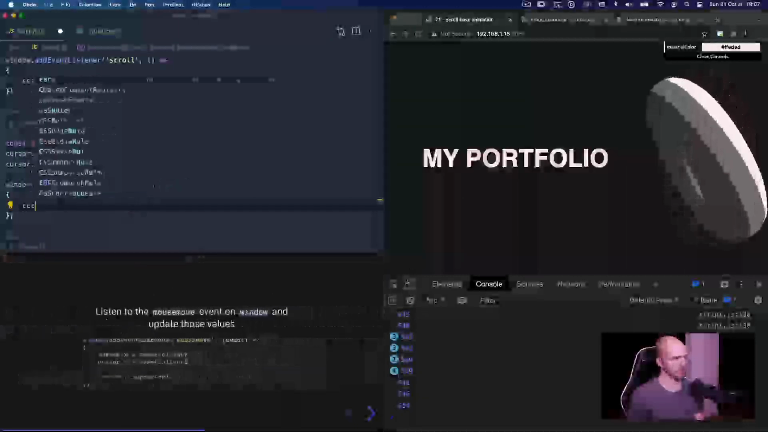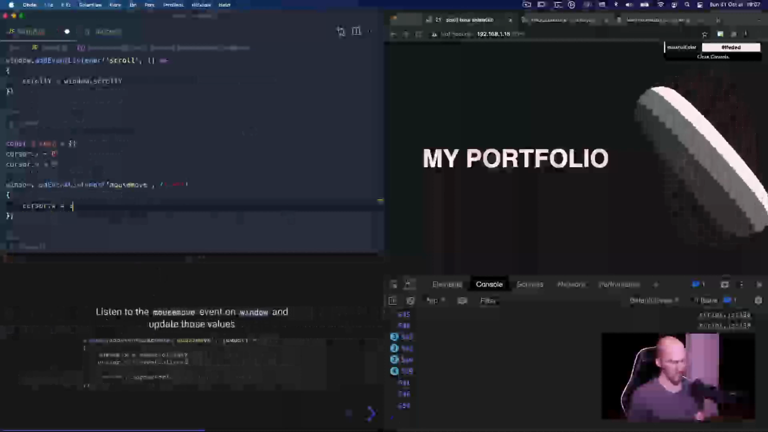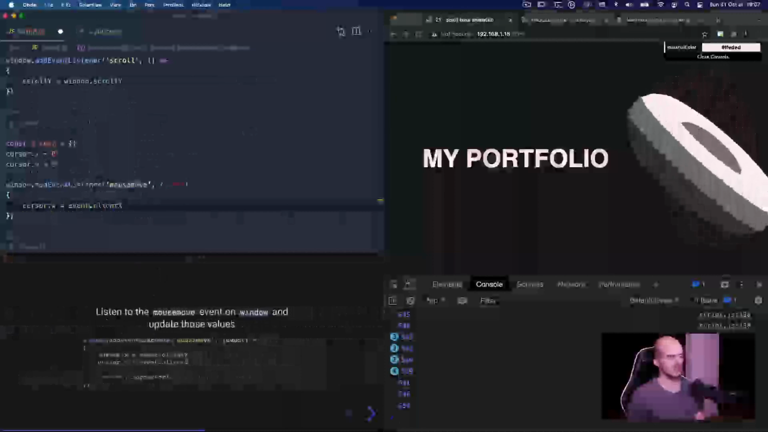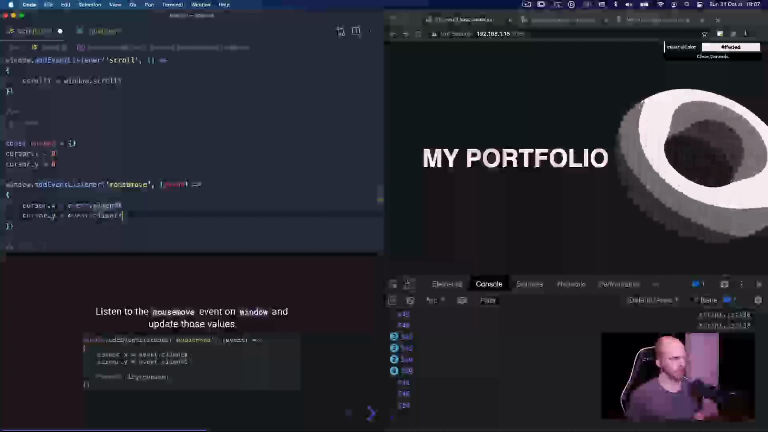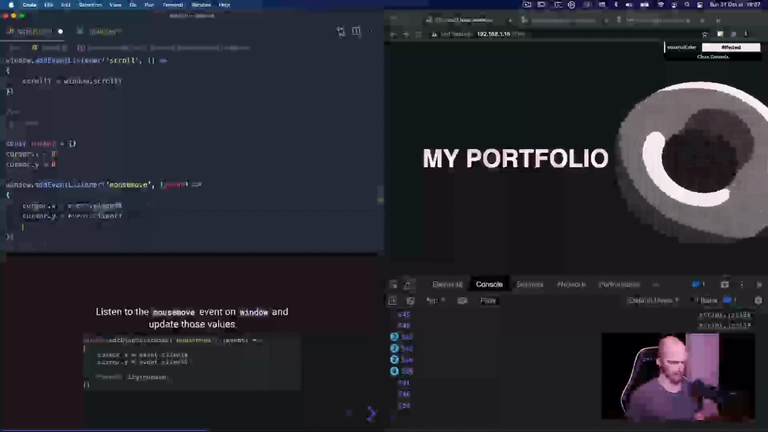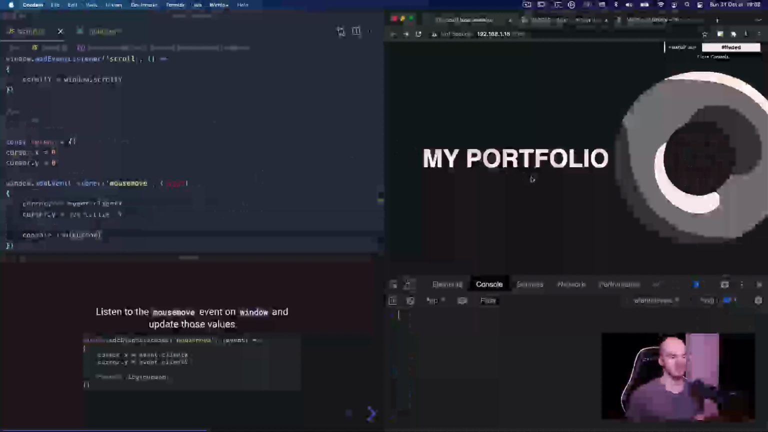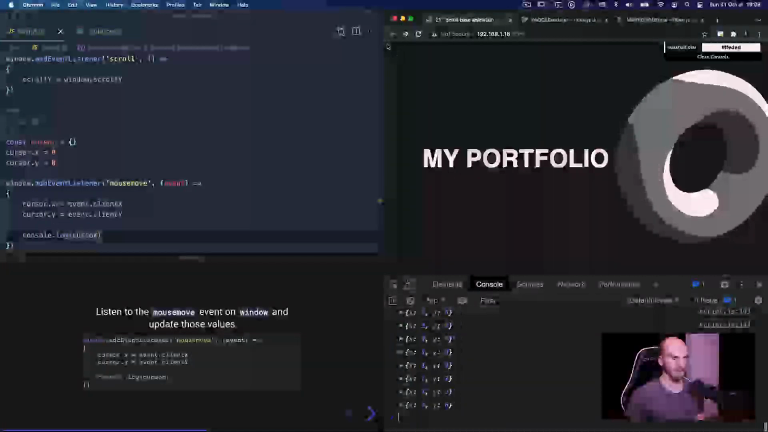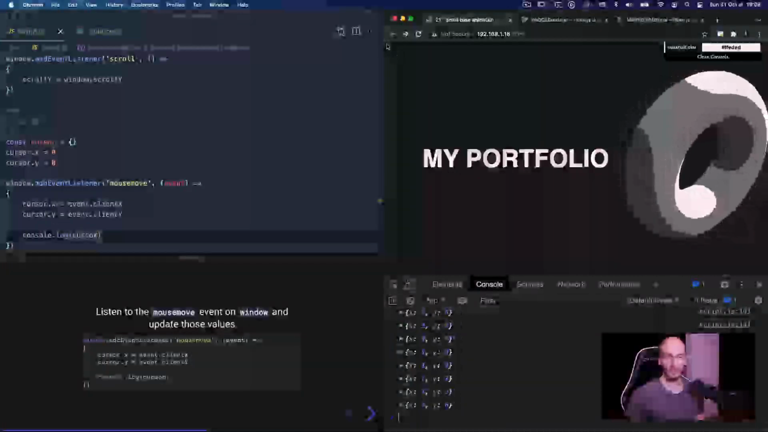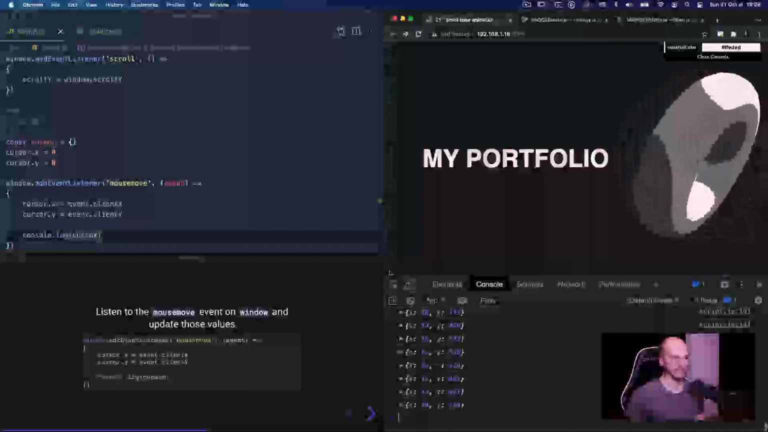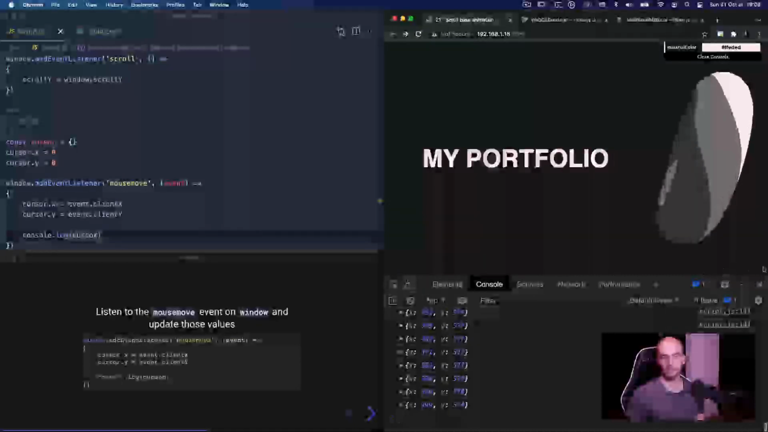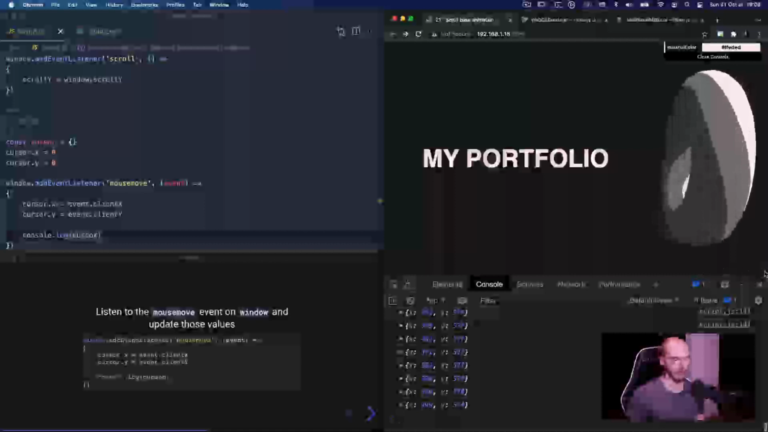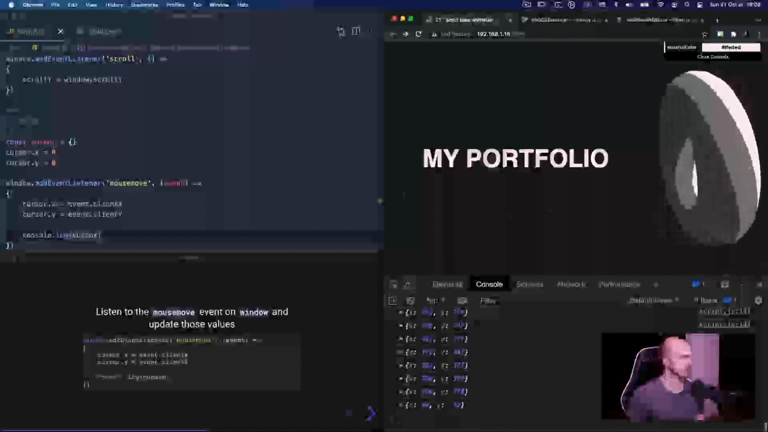So we can update cursor.x and do event.clientX. We're just saving those in the variable we created right before. clientY, and if you want to make sure that you did it right, you can log the cursor. And if I'm on the top left corner, I have something close to 0 for both. I go down, the Y is going up, the value Y is going up. If I go to the bottom right corner, both values are high. Okay, that's cool.